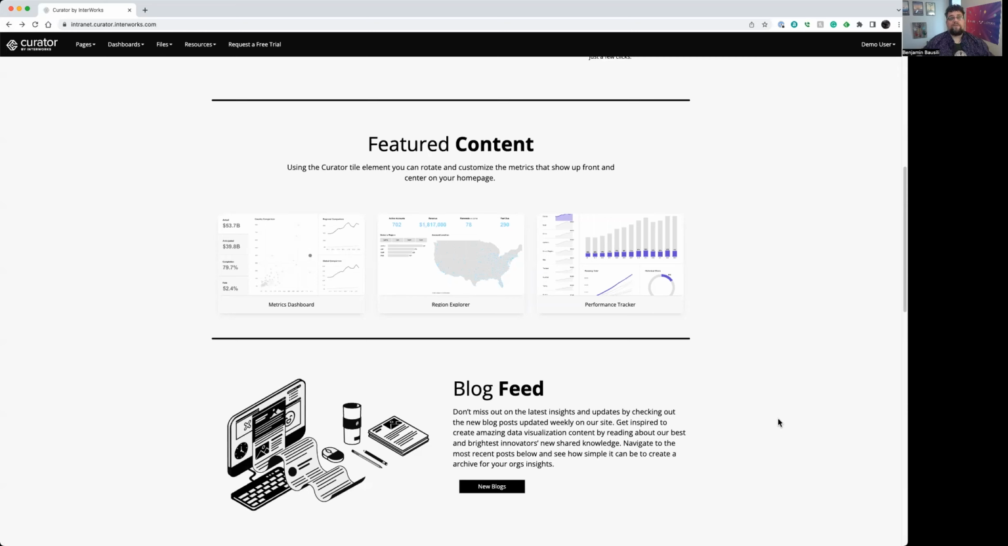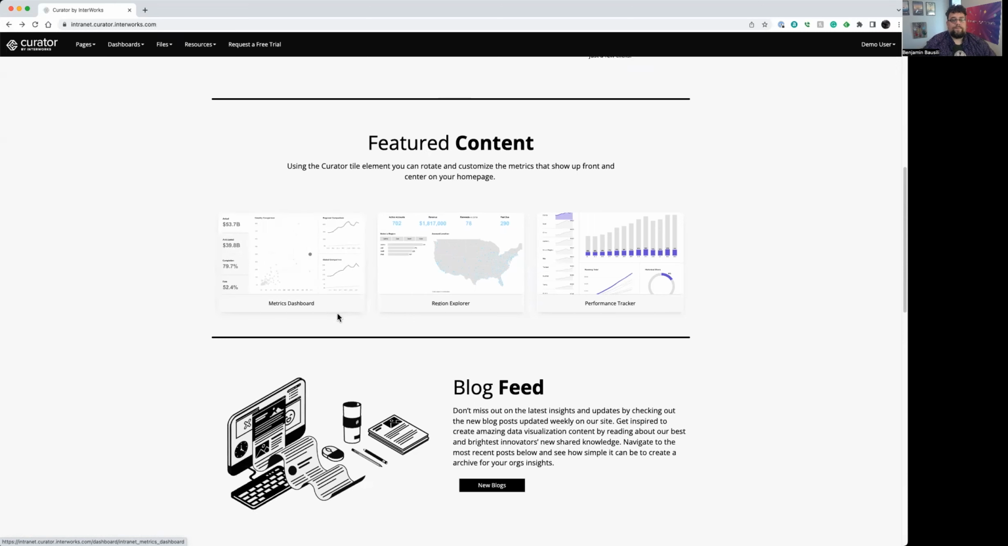And so if a user doesn't have access to this metrics dashboard, it just won't appear here in this tile, right? And so this will automatically be custom to the user based on their access that you've already set up.